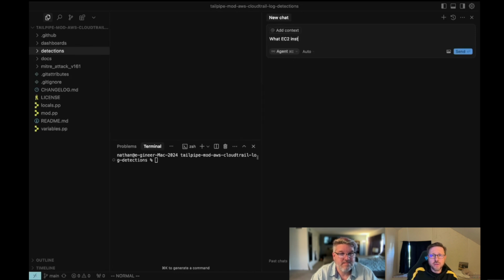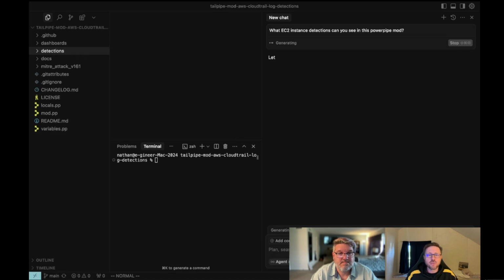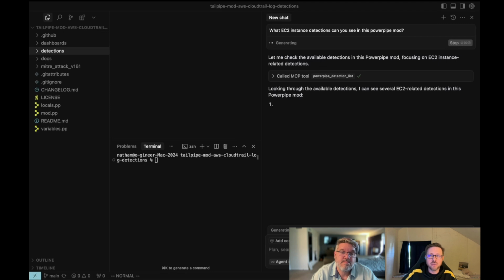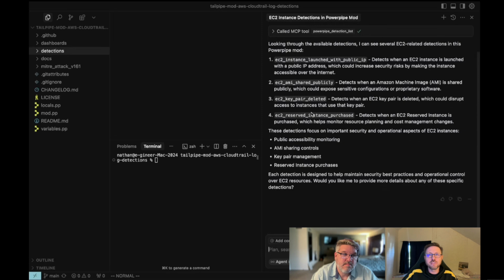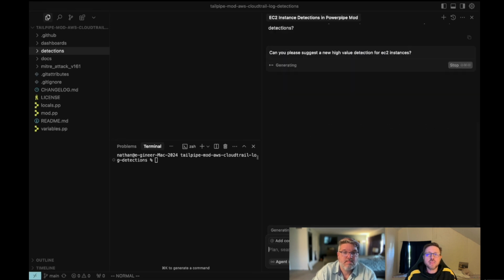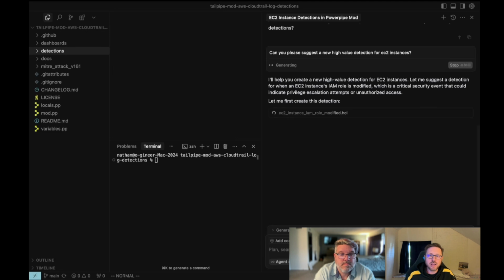What EC2 instance detections can you see in this Powerpipe mod? So what it's going to do now is use Powerpipe to run the detection list for this mod, to find which ones are currently already available for EC2 instances. So it's found a number of them defined in this mod. So can you please suggest a new high value detection for EC2 instances? And let's see if it can tell us a new one we should add to it.